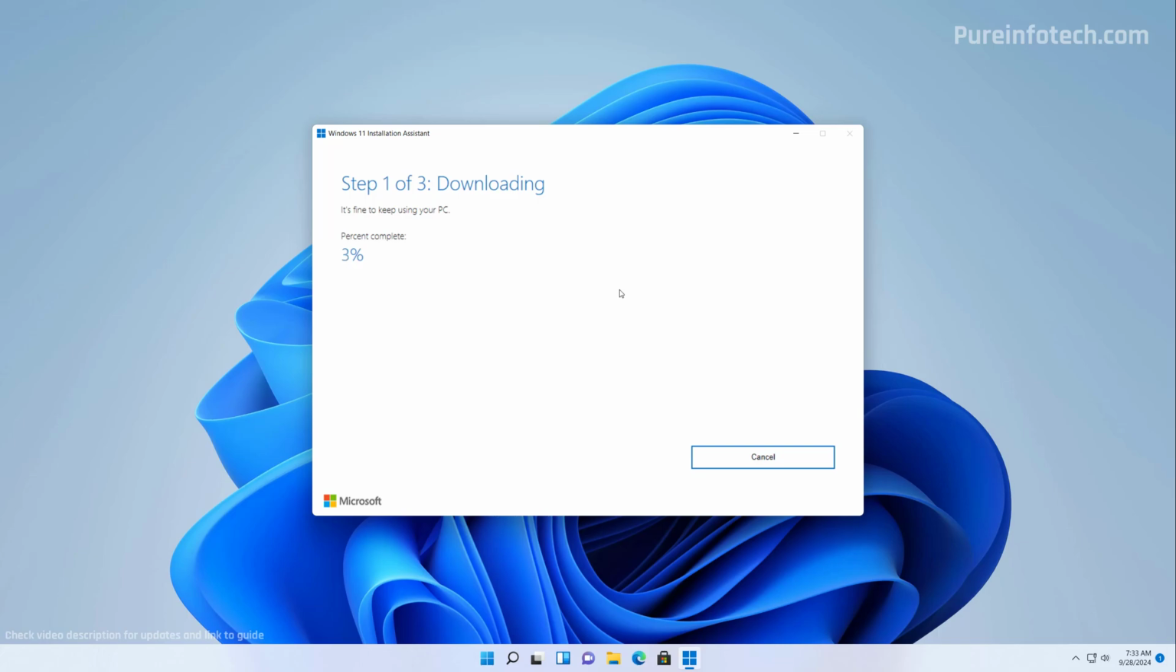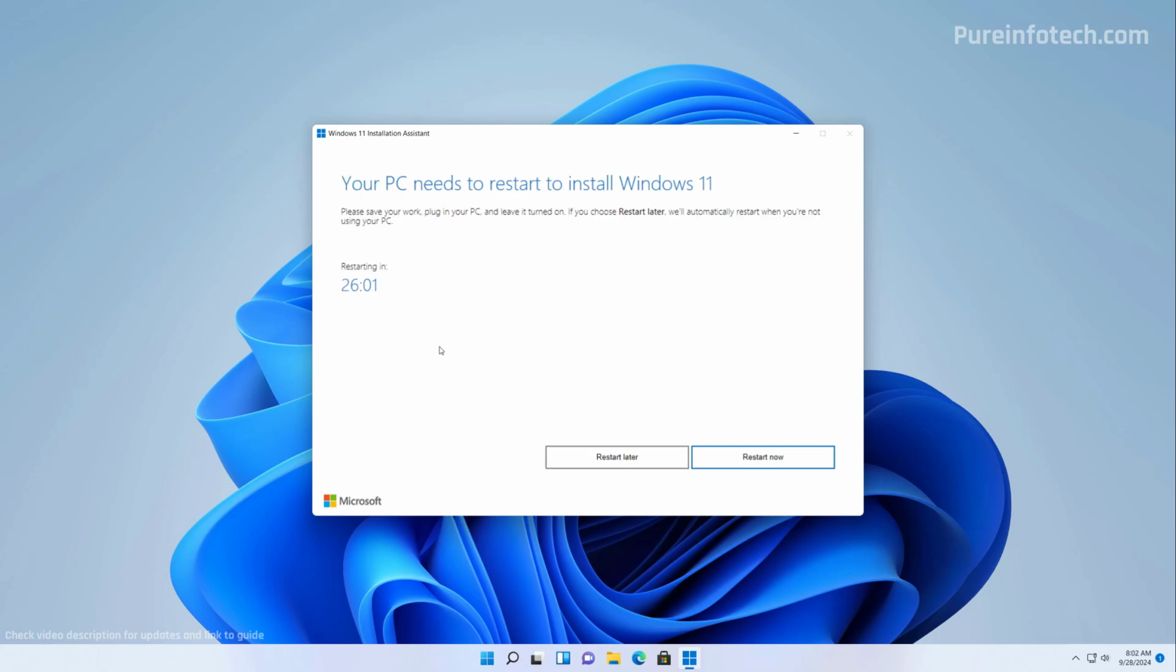Now the installation assistant wizard is going to download the files and proceed with the upgrade to Windows 11 version 24H2. At this time, you can continue using your computer. After the installation assistant downloaded the files and started the upgrade process, you will need to click the restart button to complete the installation. Now, since you're doing an in-place upgrade, you won't have to go through the initial setup, and after the upgrade completes, the computer will start directly into the desktop.